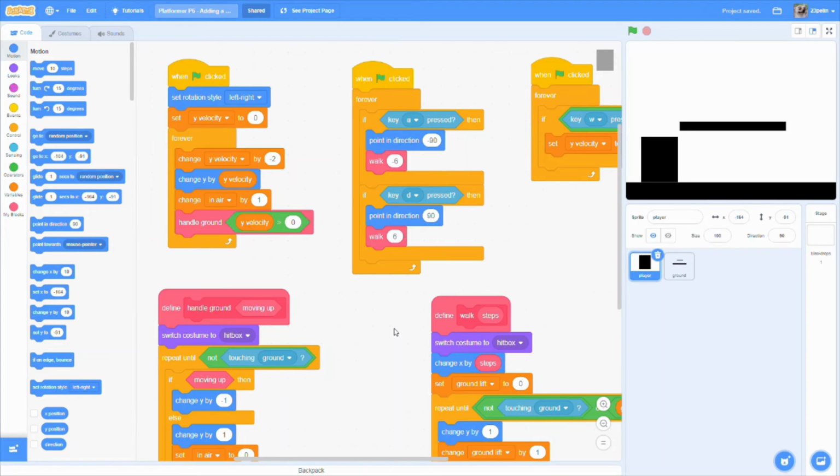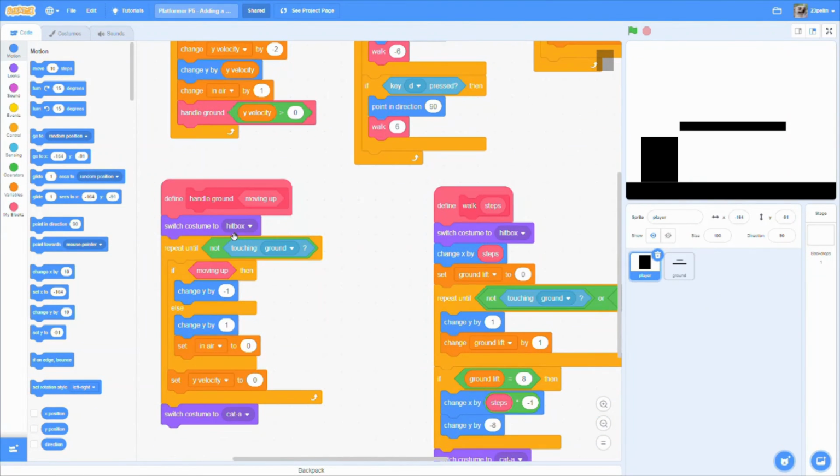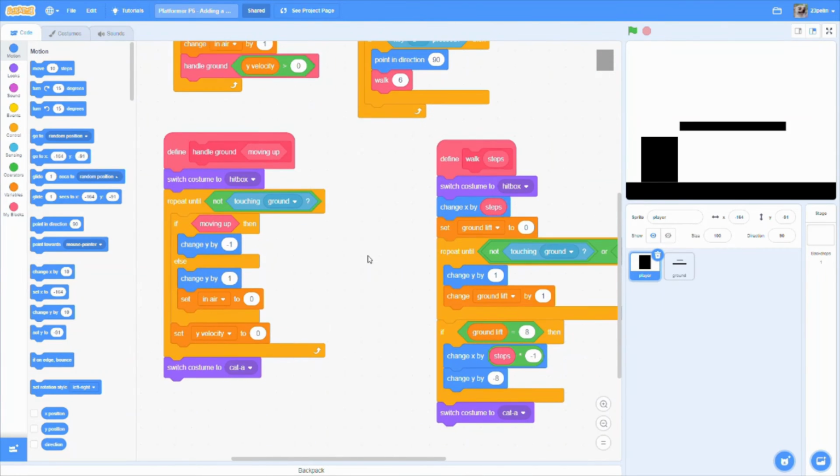Now that we have the idea of what a hitbox is out of the way, let's show you how to actually use it. First, we're going to use our hitbox in the functions we made called handle ground and walk. These are the functions that actually move the cat or your character around. How it works is pretty simple. You just switch to costume hitbox at the very top, and then switch to your original costume at the very bottom. Same thing for this function, or my block. You switch to the costume hitbox, and then switch to your other costume.